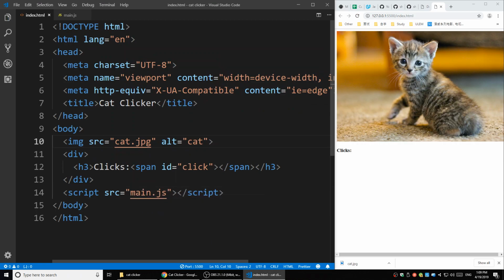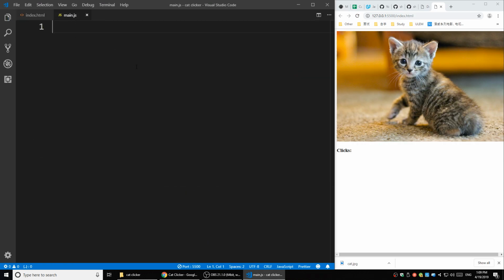Right. So there's many ways to do it. I'm just showing you one way. You can use your own way if it works. So we are going to add an event listener to this whole picture. And once I click that picture, I'm just going to have a counter, add 1 to the counter and show the counter on the screen. All right.